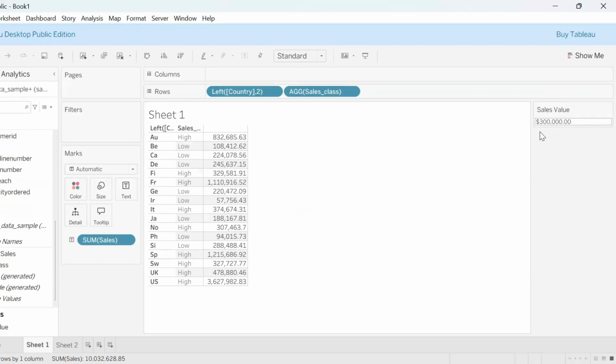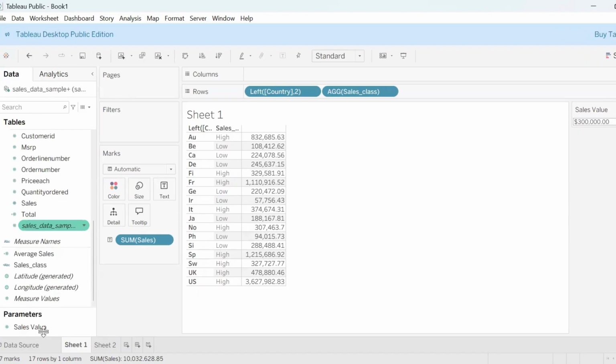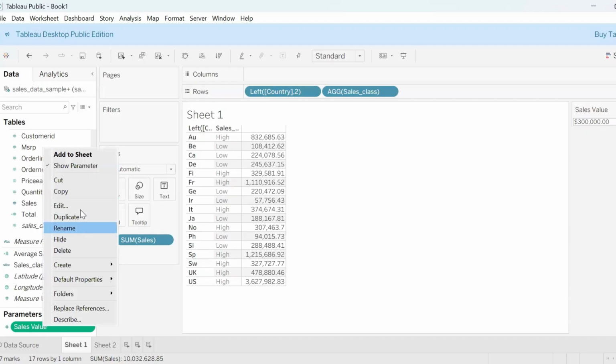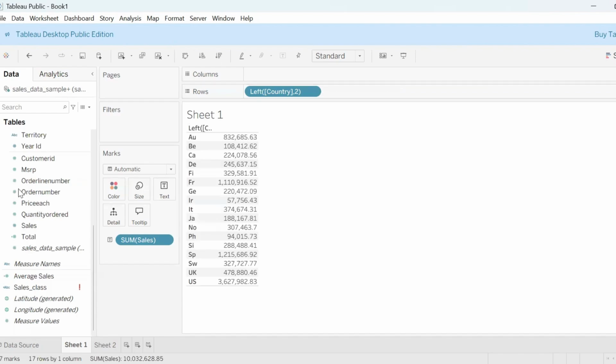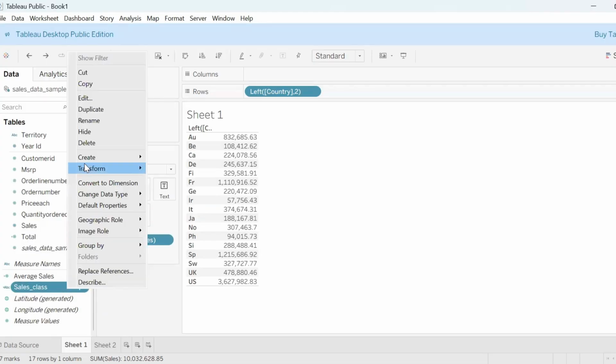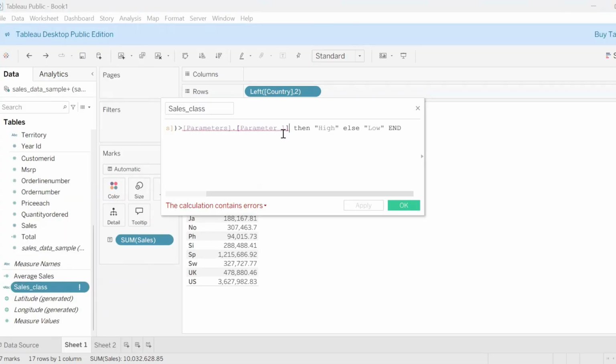What are the parameters and what are the calculated fields and how we can use them. The last thing, how to delete them. To delete any calculated field or parameter, you can just right click and choose delete. This turned red because now I don't have a parameter called sales value. I can drag it and drop here. I can remove it from here and then I can edit the calculation. Right click, edit. The parameter is not identified, so I can simply remove the parameter and add the value.